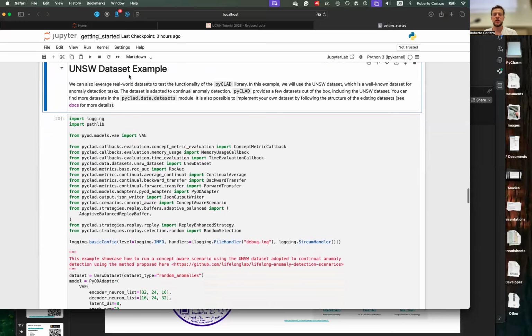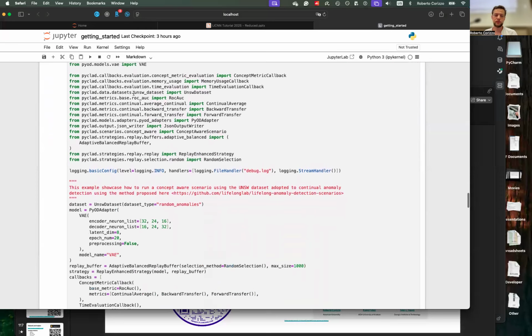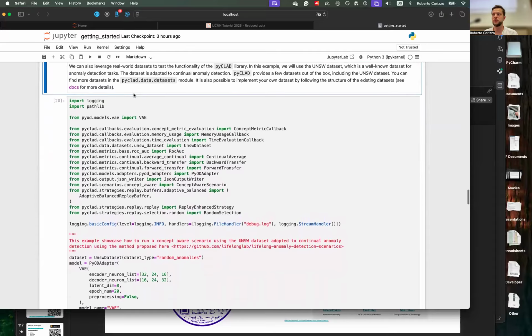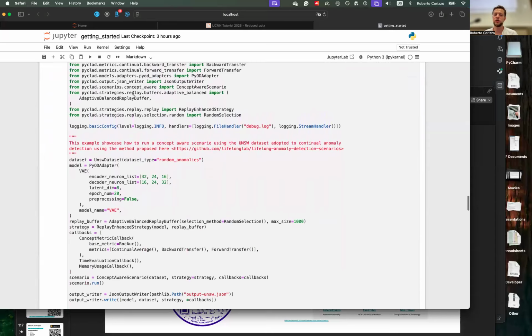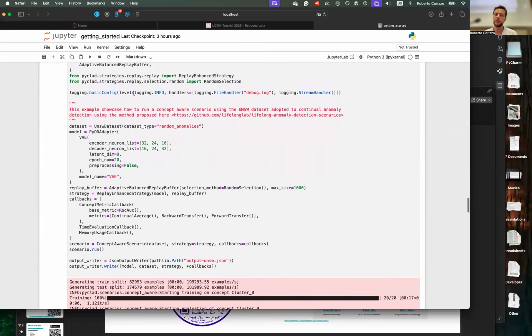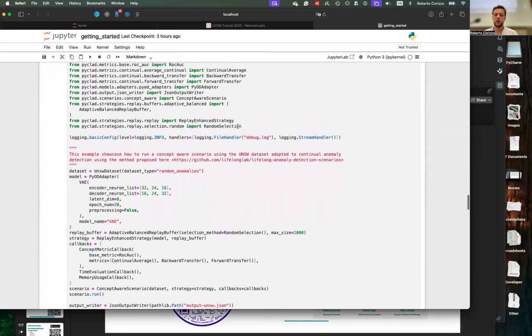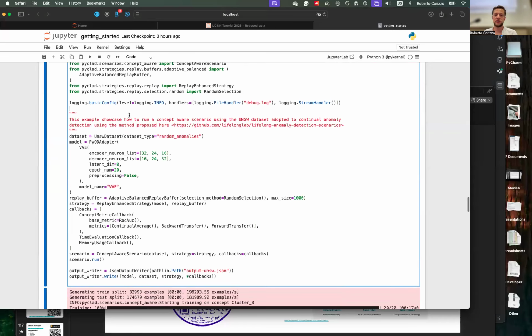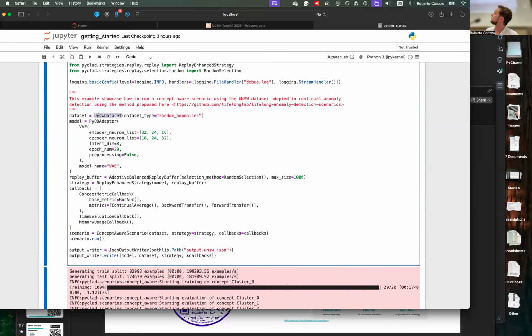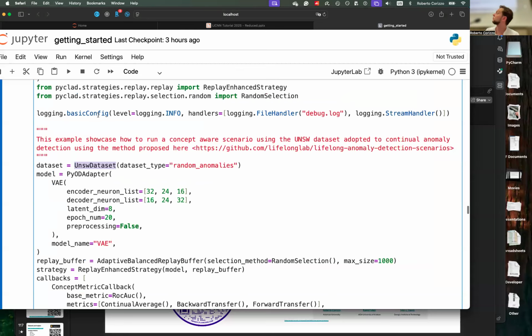And here we have an example for UNSW dataset. And this is like the full example with real dataset and something more complex than one class SVM. So we have all imports, obviously. Then we set up logging, and then we start with defining dataset. Actually, I should have done it before. Sorry for that. So we define dataset, UNSW dataset.